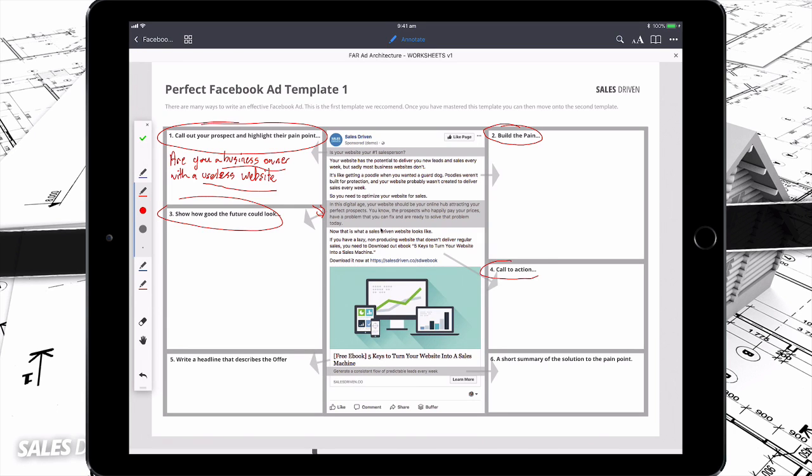And then finally, we go to number 4, which is a call to action. This is when we say, okay, if you like what we've said, now take this step. Buy this product, sign up for an appointment, download this ebook, sign up for a webinar. And over here, the call to action is, I'm just reading again from here. Now, that is what a sales-driven website looks like. If you have a lazy, non-producing website that doesn't deliver regular sales, you need to download our ebook, 5 Keys to Turn Your Website into a Sales Machine. So then there's a clear call to action here that says, download it now at, and then the URL.